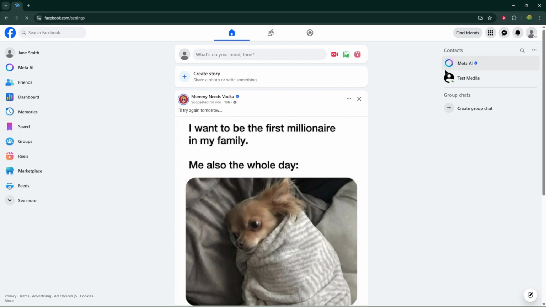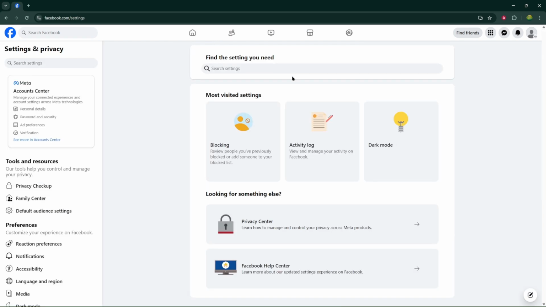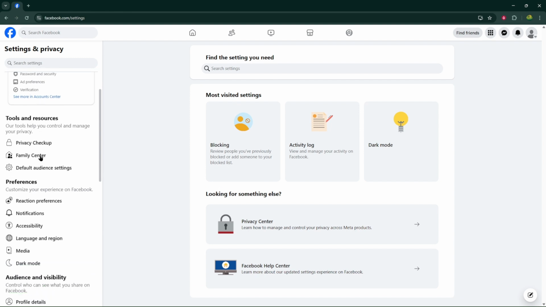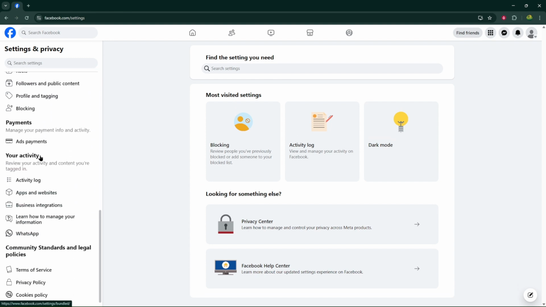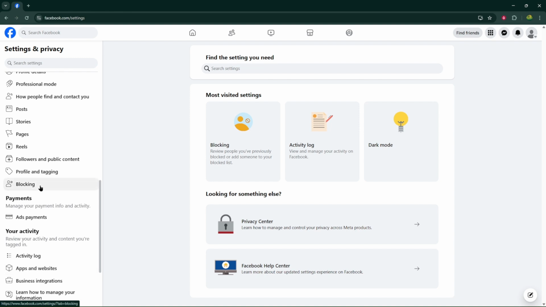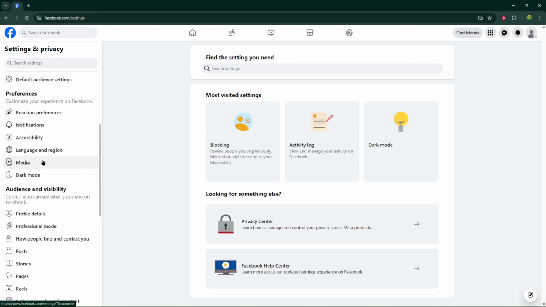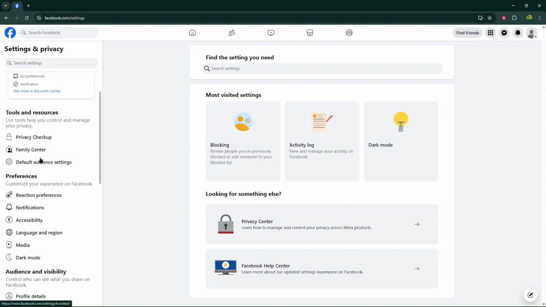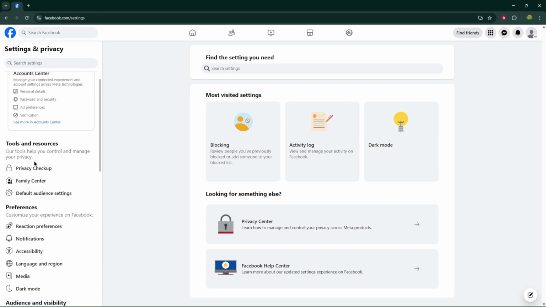Alright, now I'm inside the main settings page and I'm going to scroll down until I find the section called Audience and Visibility. From here, I'll tap on How People Find and Contact You. This is where I can control who can see my profile and send me friend requests or messages. Inside this section, I'll go through the various settings.